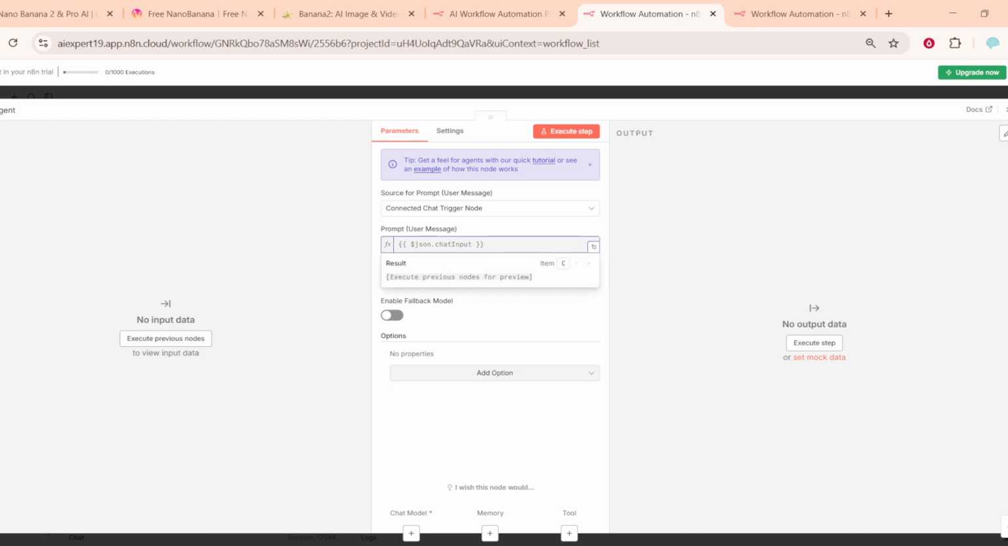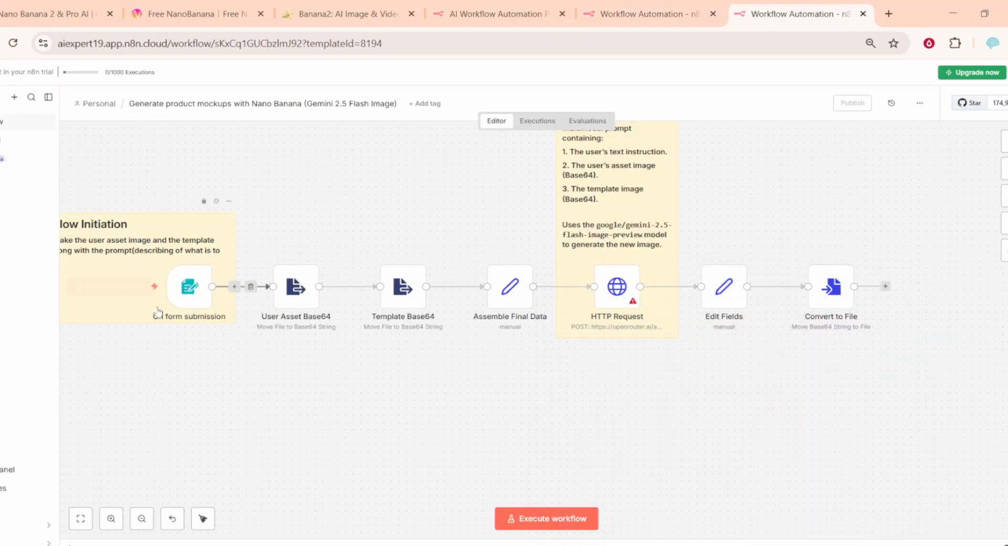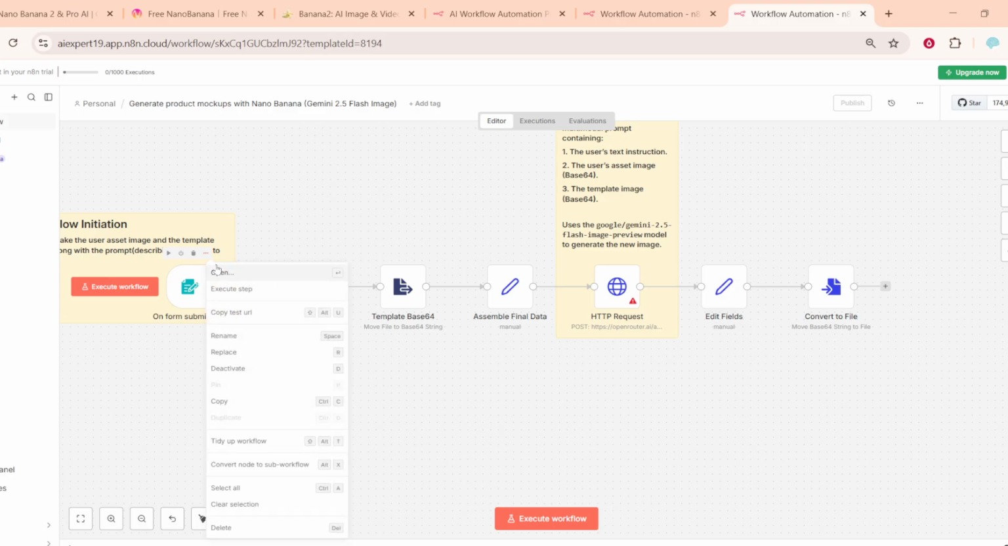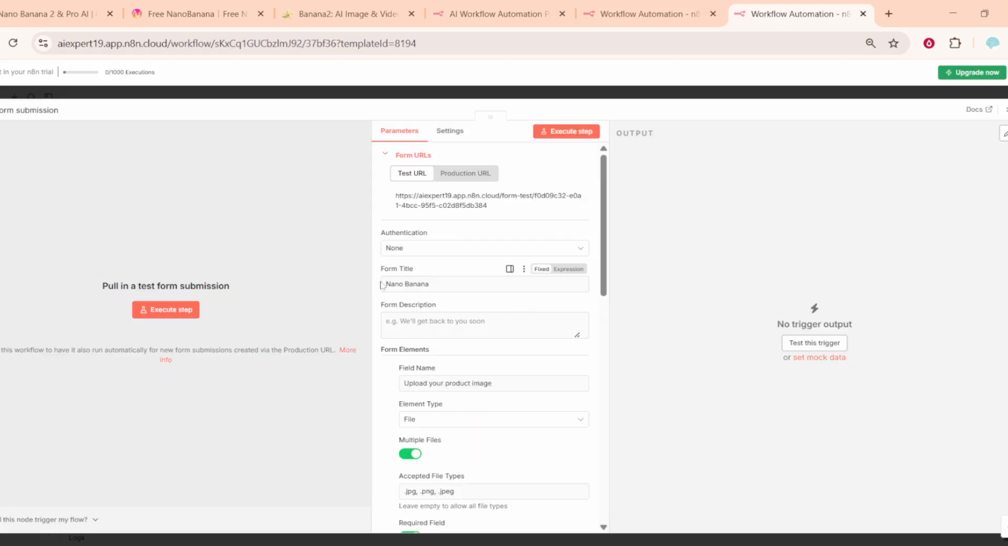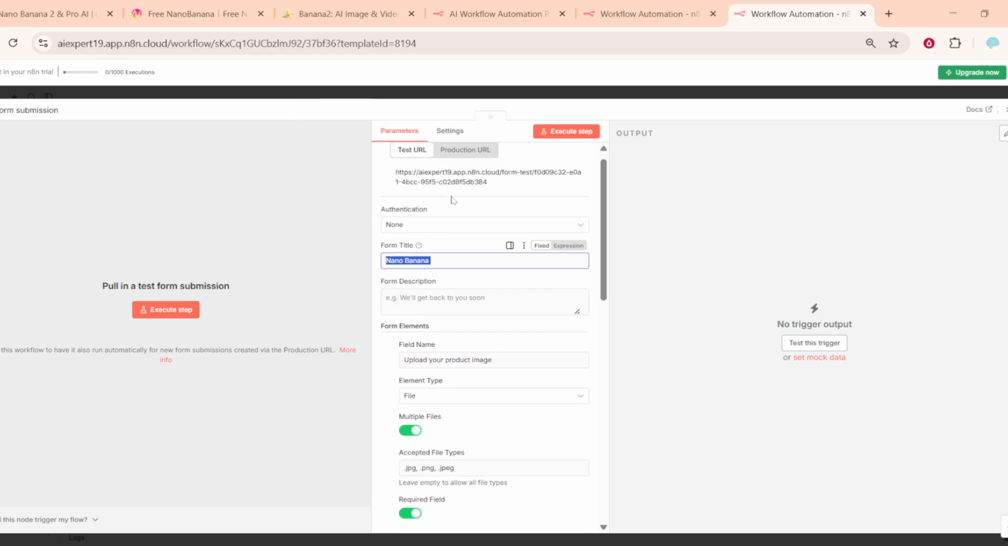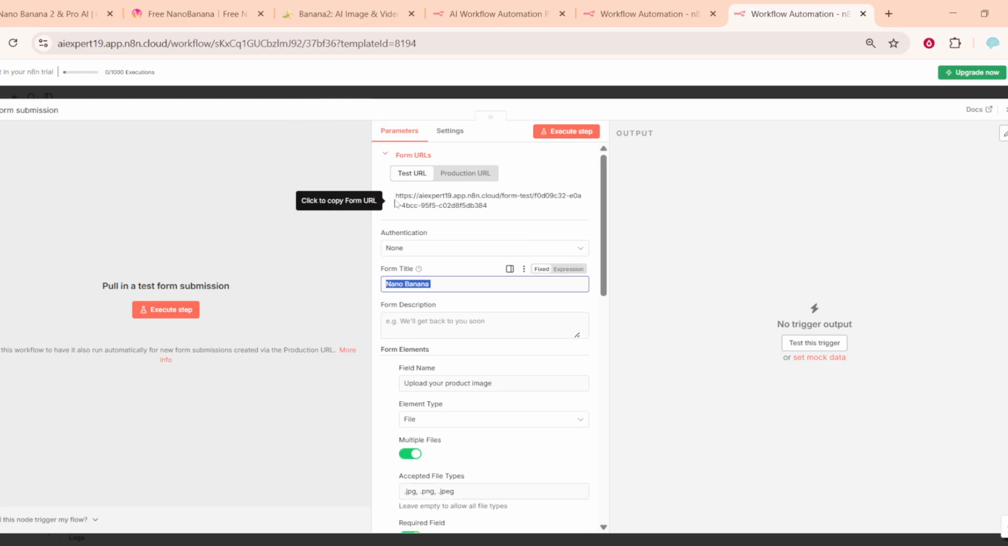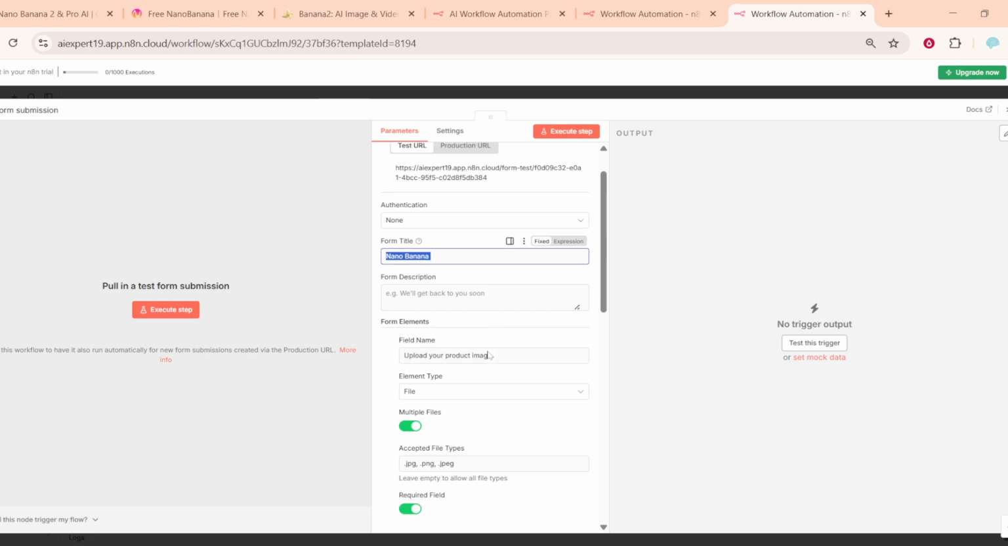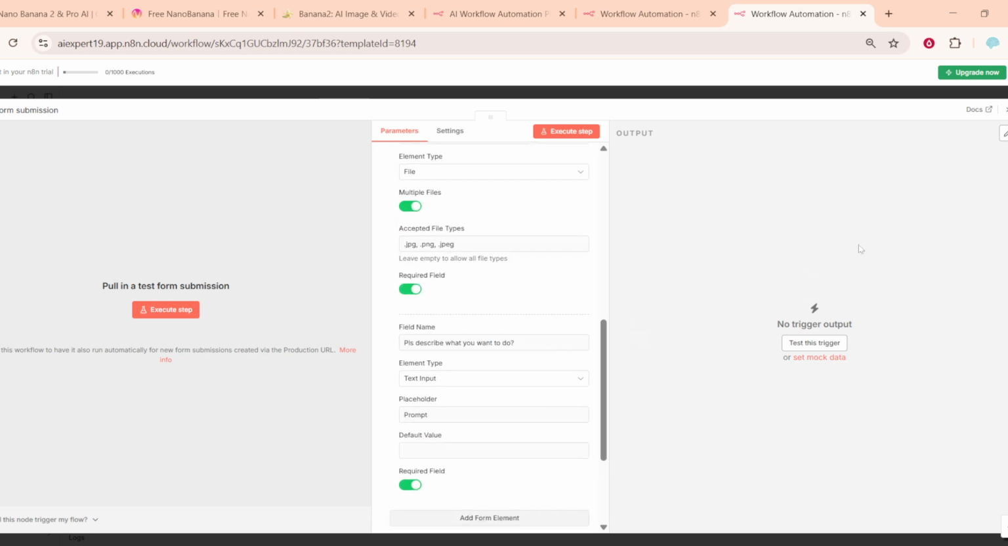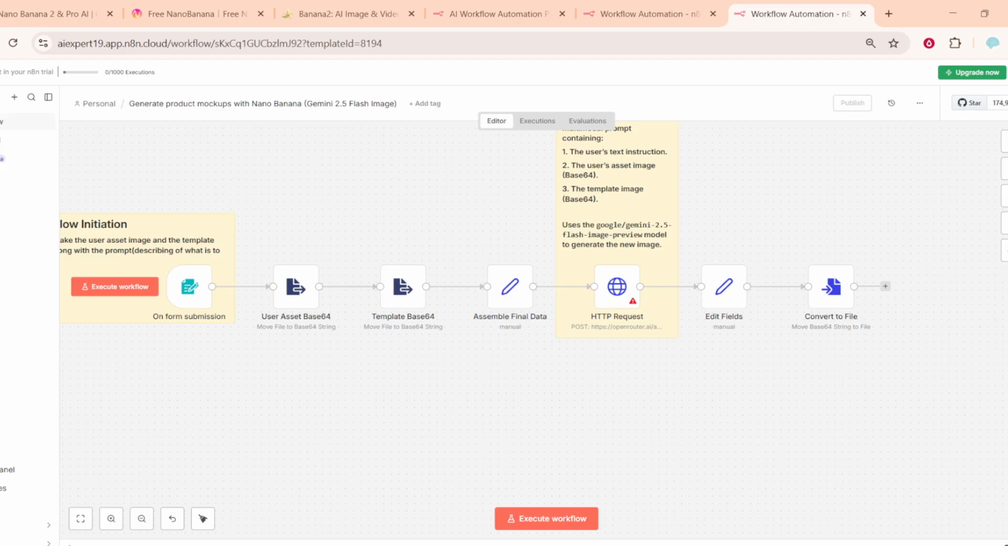For the chat model, pick the provider or connector that supports Nano Banana 2, such as a compatible API gateway or service. For the base URL, point to your AI host. If you're running locally, use something like HTTP localhost 11434. If you're using a cloud service, paste the API URL from that provider's documentation. In model name, type exactly Nano Banana 2. This precise name ensures n8n routes your requests to the correct model.